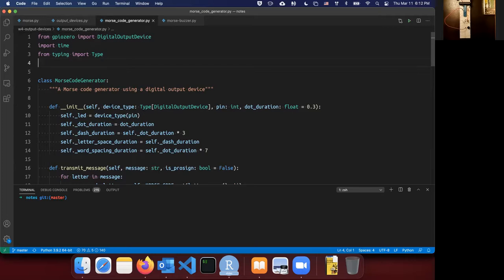So instead, we pass an additional parameter to the constructor. Say, what is the device type? So you're going to pass that LED class or the buzzer class to the initialization so that it'll make an object of that class. This is one simple way to generalize in this case.